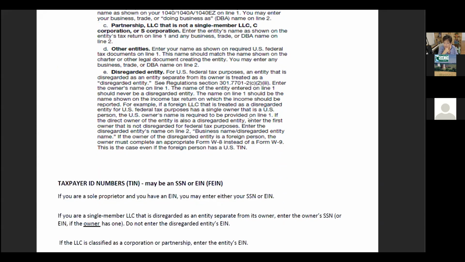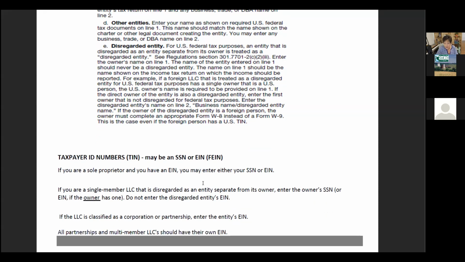TIN, I think I've got this somewhere. A TIN may be a social security number, or it may be referenced in some literature as an EIN if it's a federal ID number. Typically a social security number is going to be 3 digits, 2 digits, 4 digits, separated by a dash. And you need to make sure you put those dashes in. If it's a federal ID number, it's typically going to be 2 digits, dash, and then 7 digits. So you need to make sure that you've got those specifically in there with those dashes.